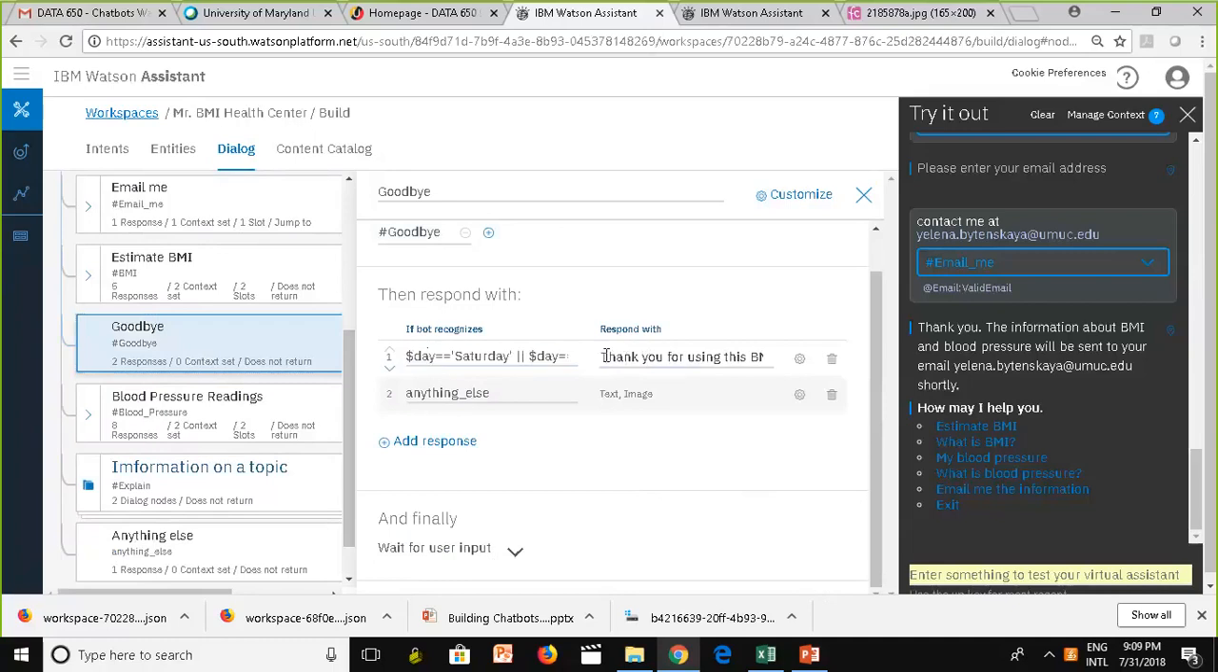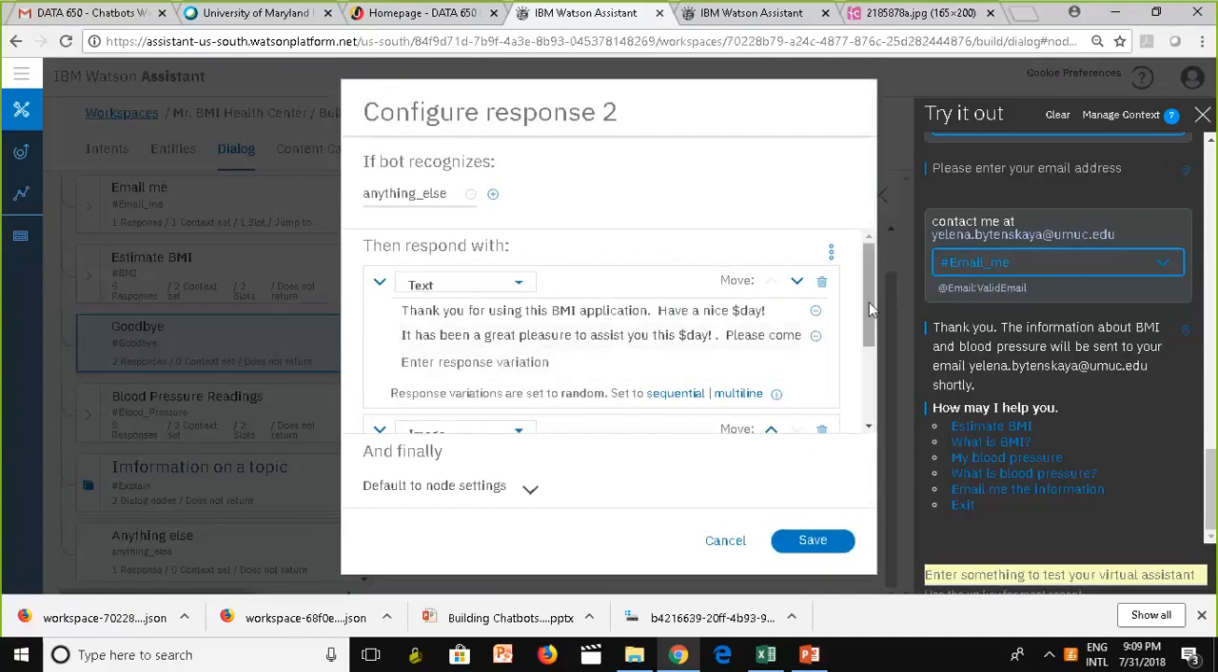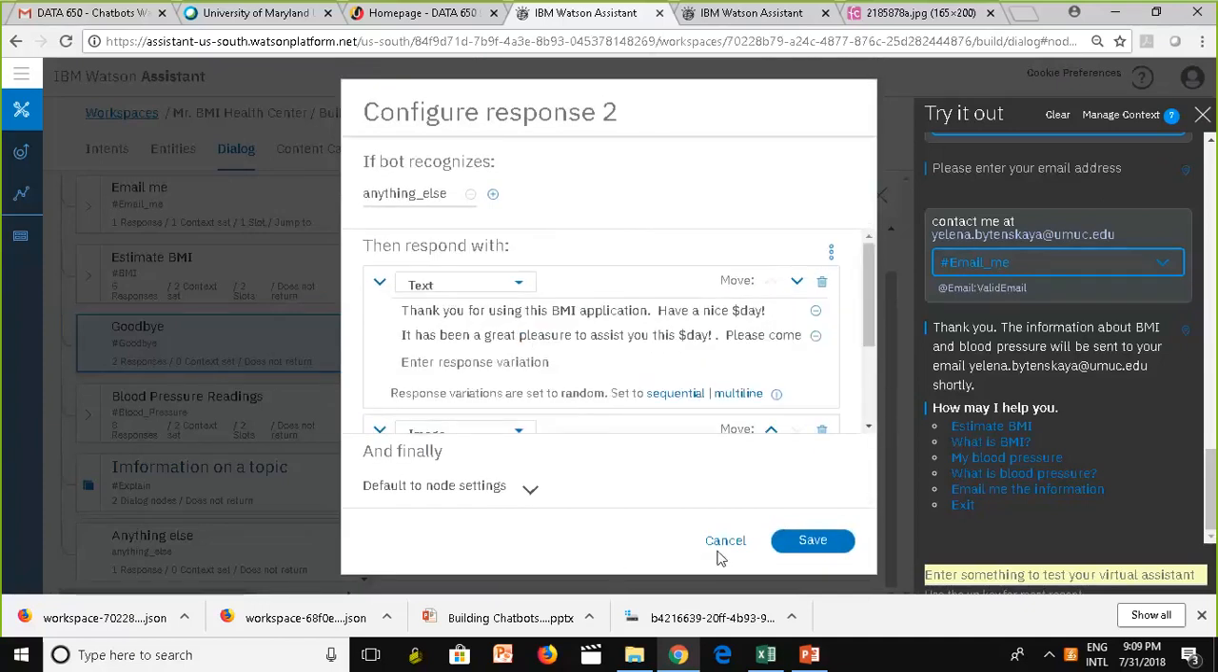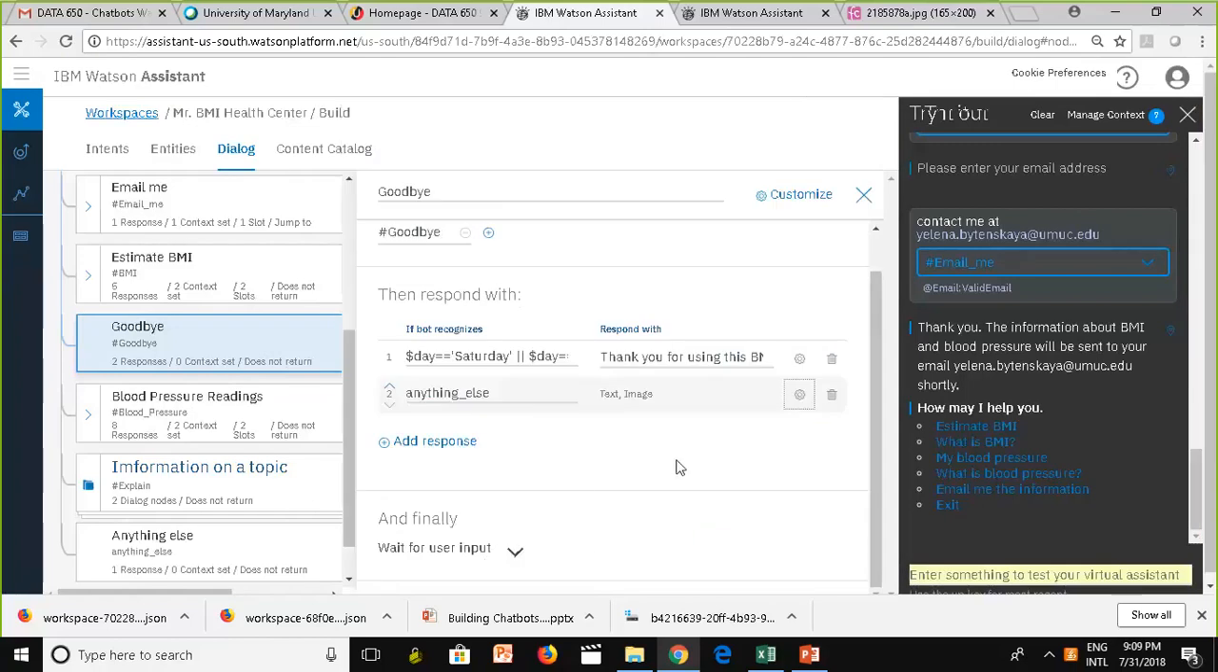I want this message. I want to say thank you for using this chatbot. Have a nice weekend. Anything else means any other day than Saturday and Sunday, because see here I have Saturday and Sunday. So this will display text and image that I have set up in here. Right? You would click on the gear to have it configured in here. Right? So let's do that.